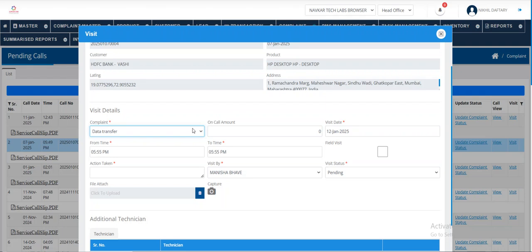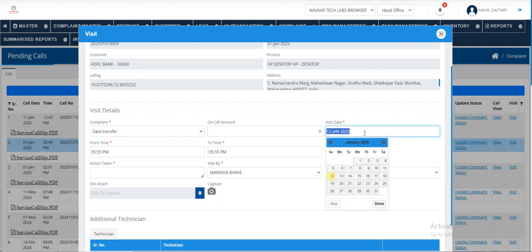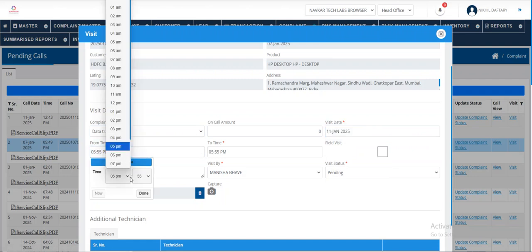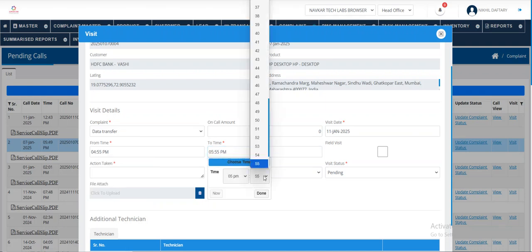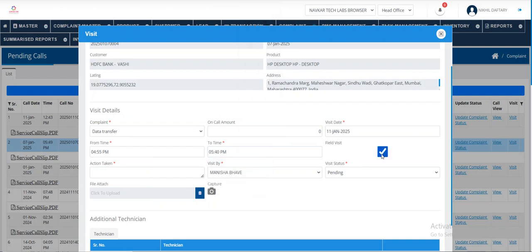I don't change it here. I put the date and what time we visit. I put here 11 Saturday, from 4 p.m. to 5, I put 5:30 or 5:40. Is it a field visit? It is a field visit. What actions has he taken? Taken the backup, and transfer to laptop.